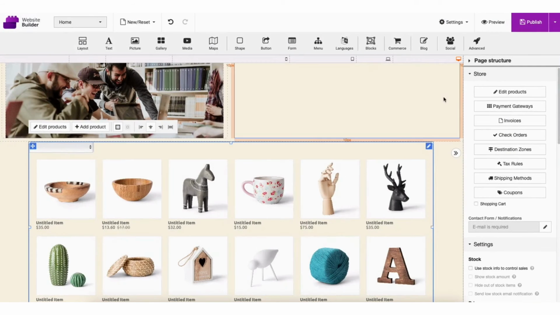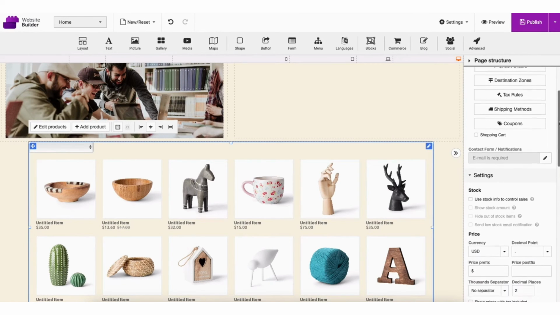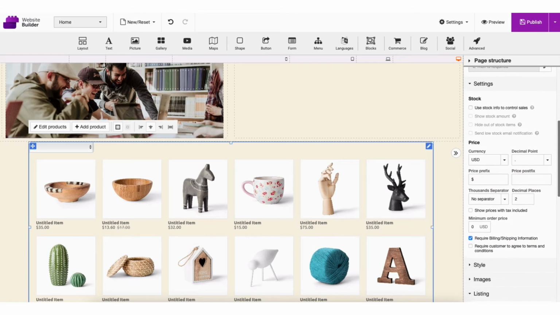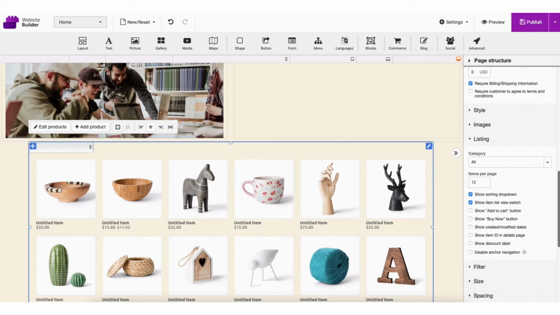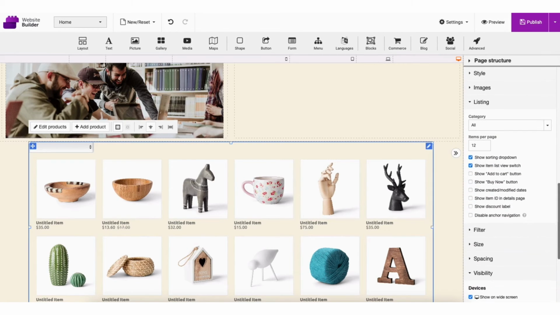From the product section, you'll see over to the right all the different options for your online store. If you scroll down to the settings section, you'll see you can input the price and some other options. If you click listing, it'll give you more options for your listing and categories of products on your site.